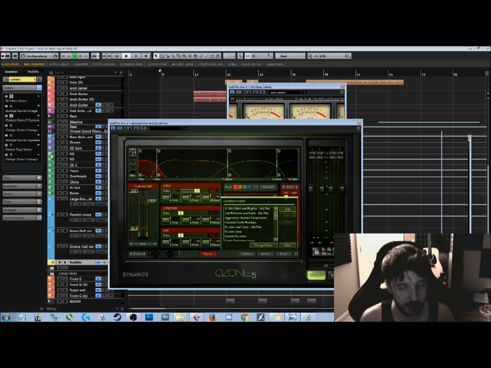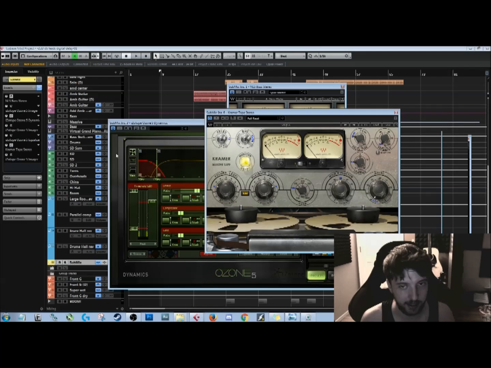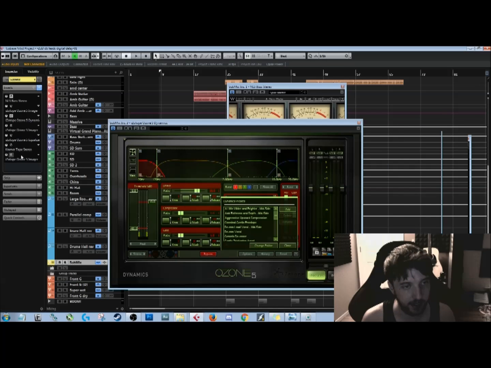Imaging, basically spatial stuff. I do have a compressor right off the bat. Another compressor here within Ozone. Another imager. Equalization. Another compressor, but this one adds kind of a tape feel to it, so this is actually for coloration a little bit. And then also another imager.